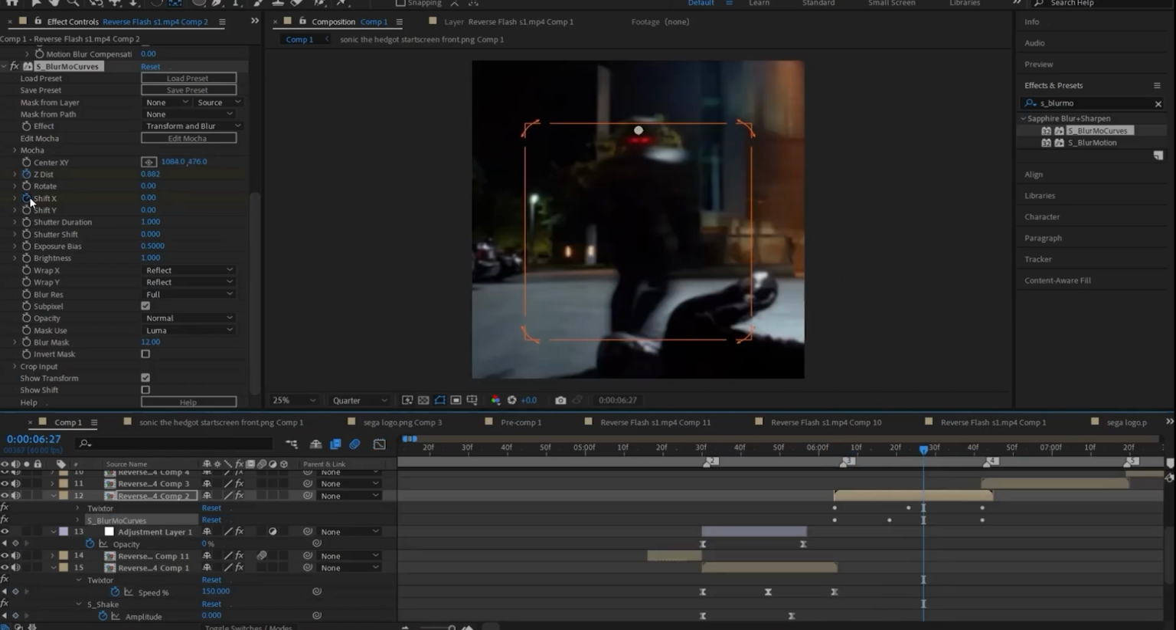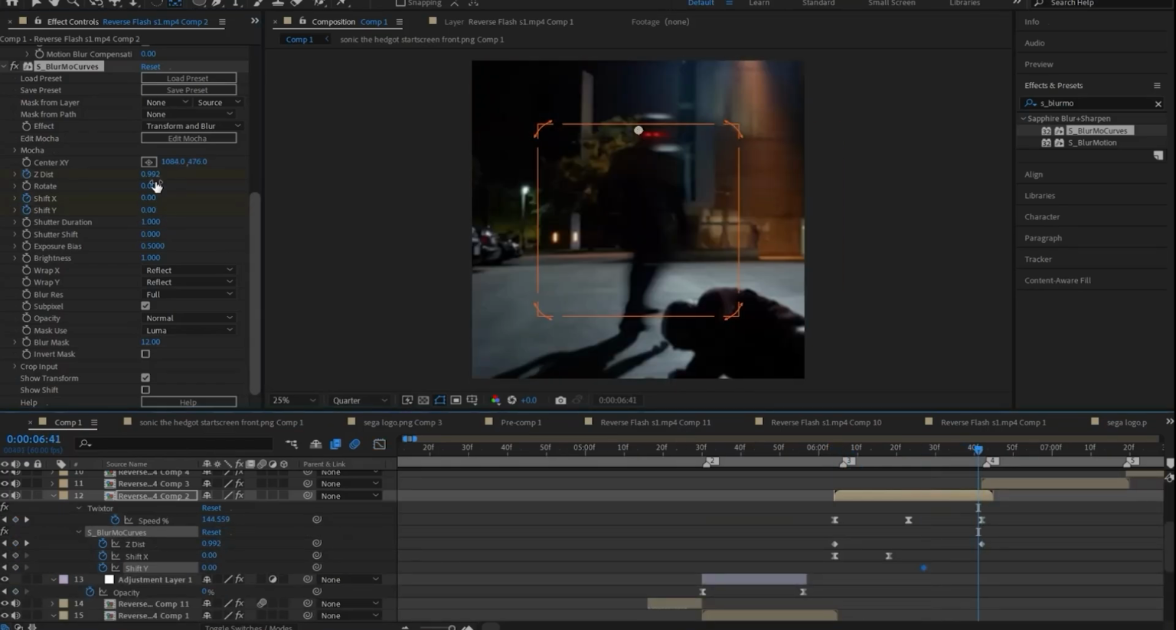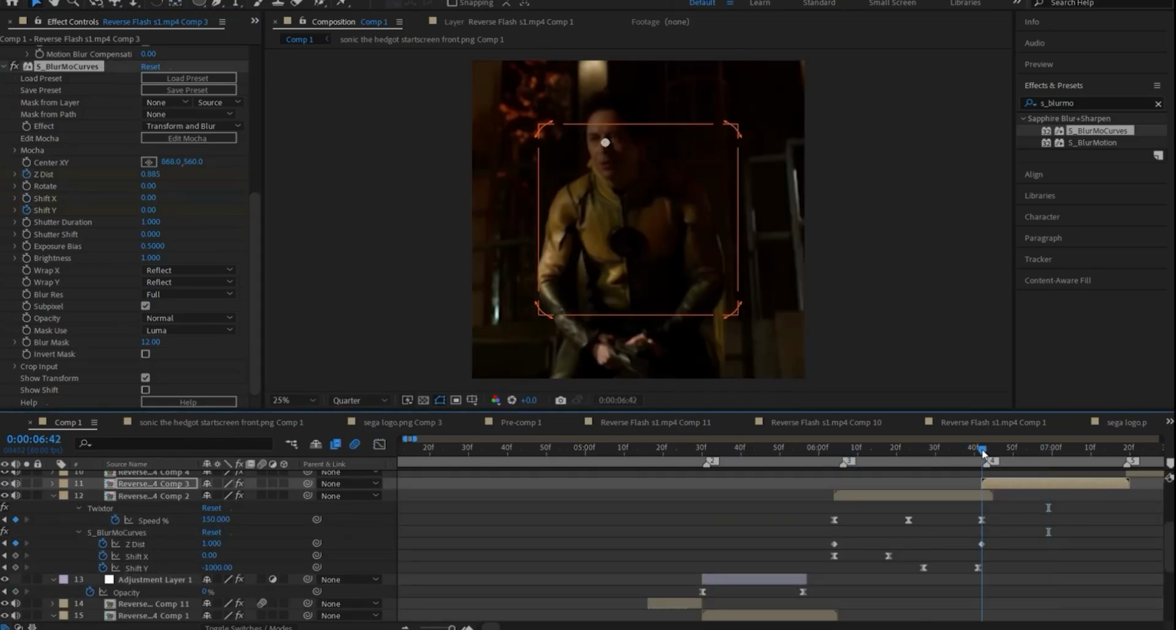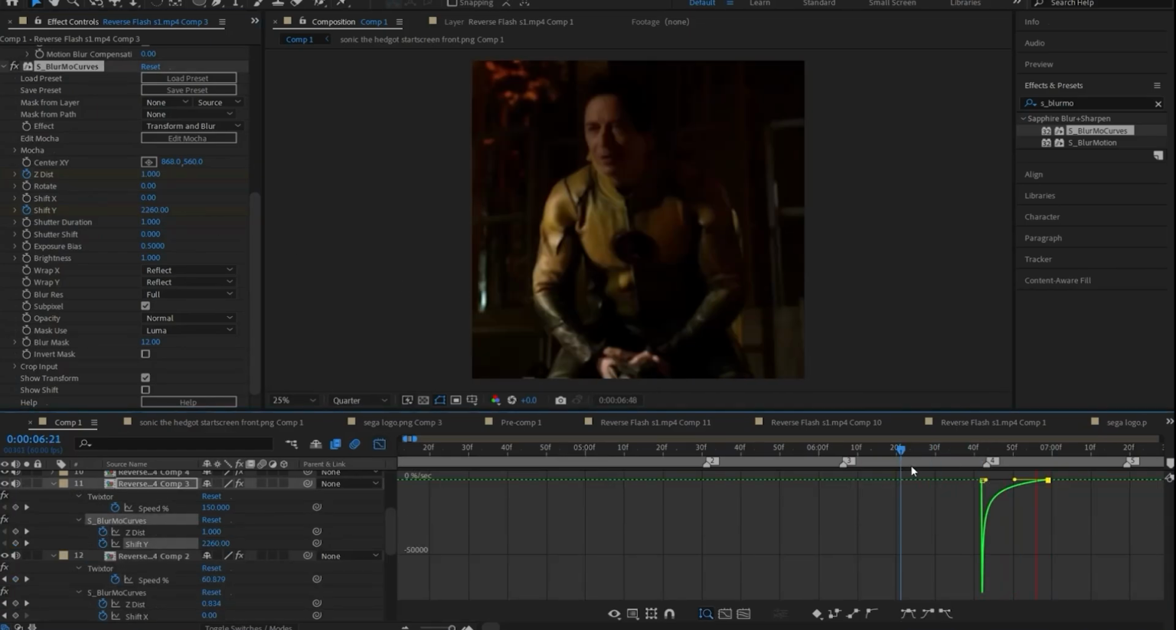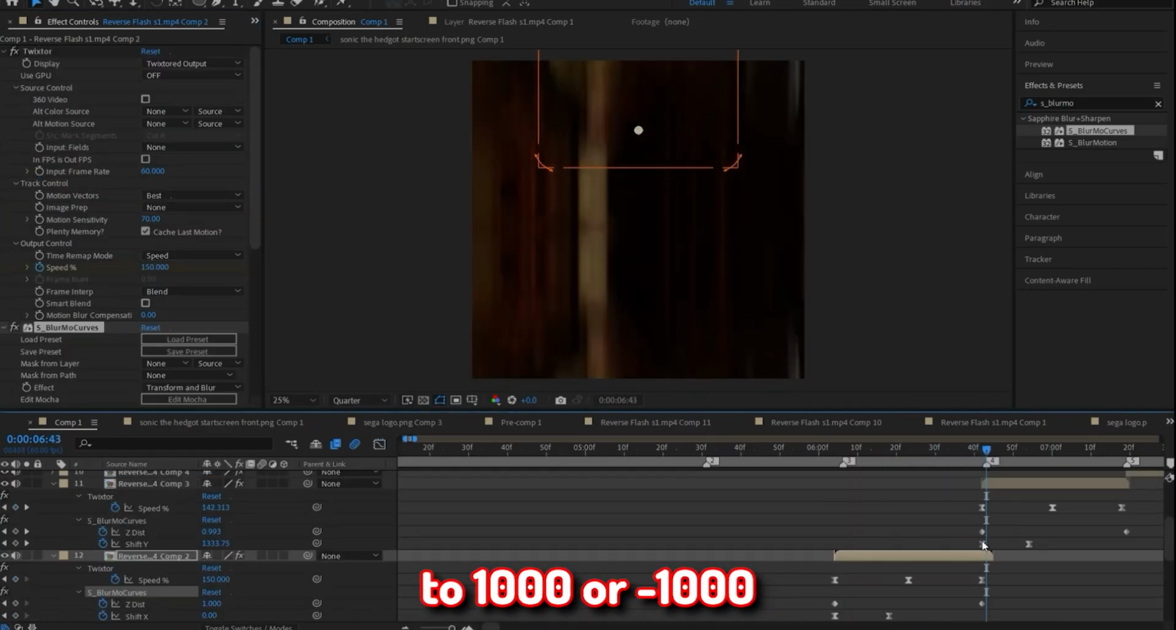Then for the end transition of this clip, I just did the same thing with the Y values to make this little up to down transition, which was the same process, adding a little zoom in or zoom out, and keyframing the values from 0 to 1000 or -1000.